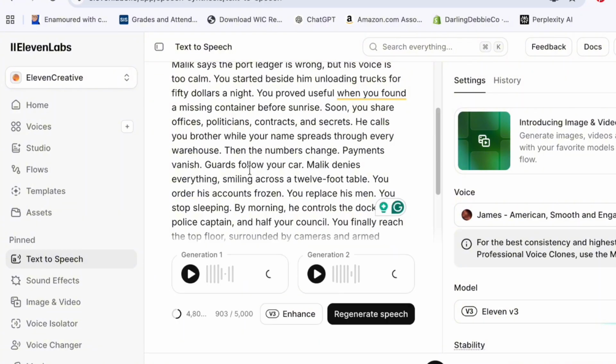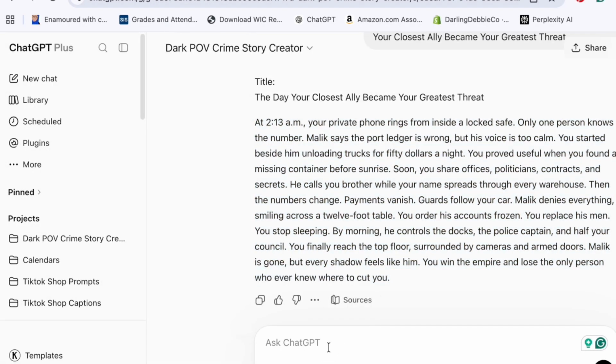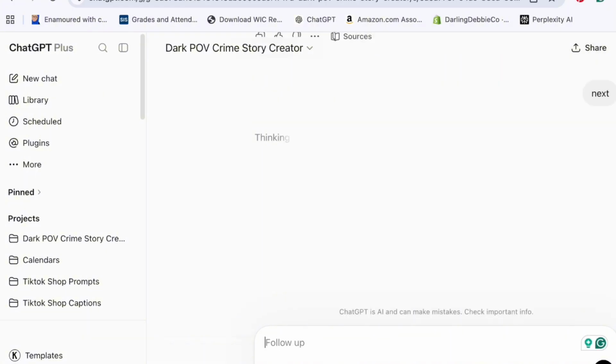Next, I click Generate. ElevenLabs normally gives me two different versions of the voiceover. I listen to both and choose the one that sounds best for the story. Once the voiceover is finished, I return to ChatGPT and type the word Next. The GPT automatically moves to the next step and generates all of the image prompts for the story.